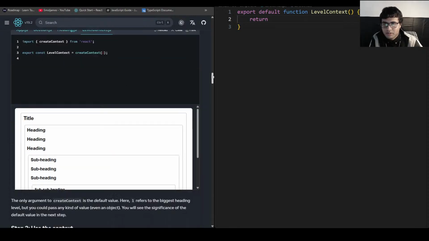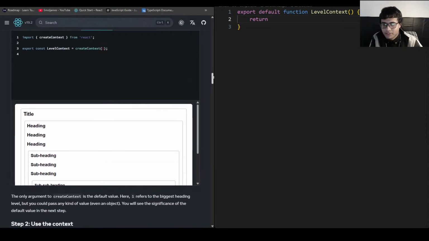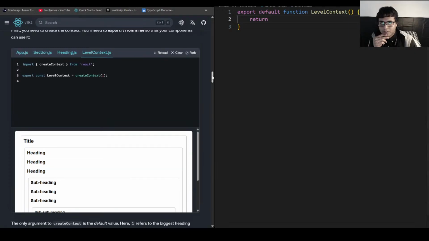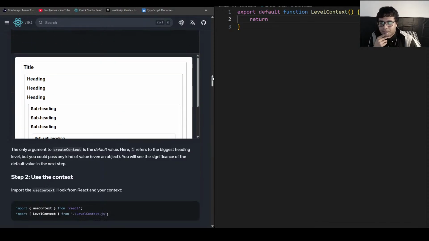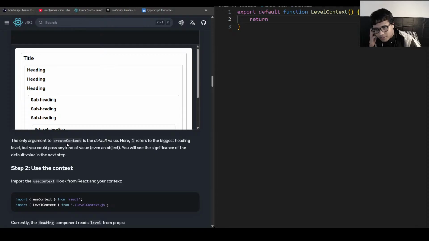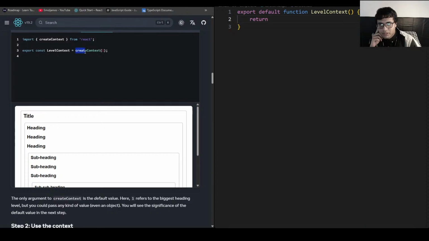Let's read it first. The only argument to createContext is the default value. First we import createContext from React.